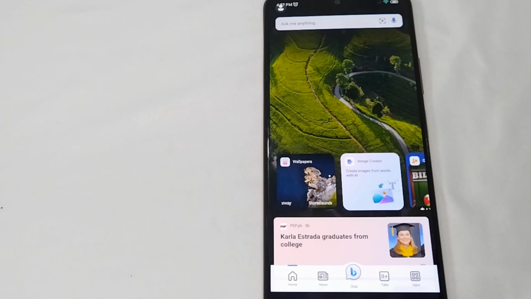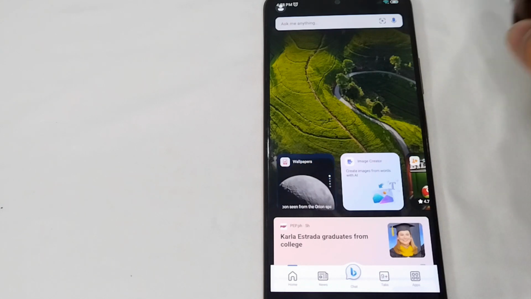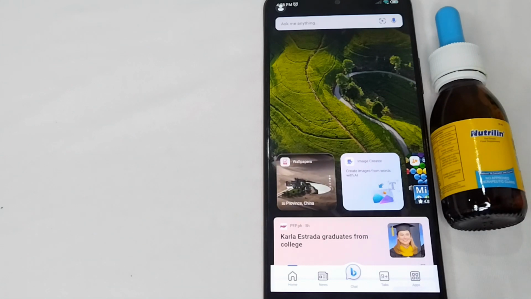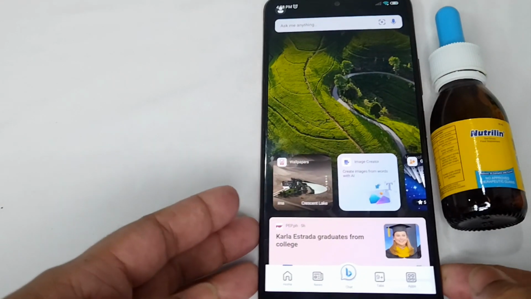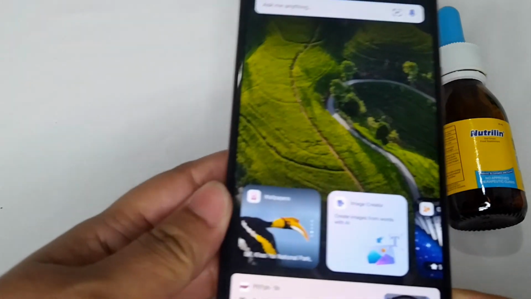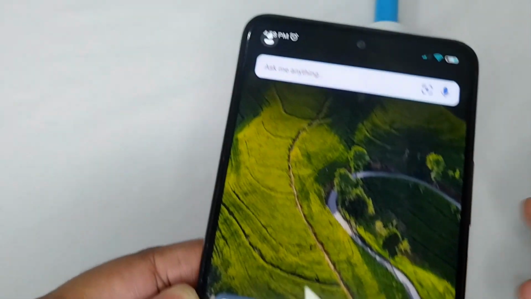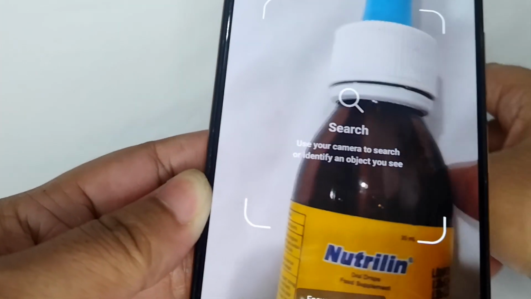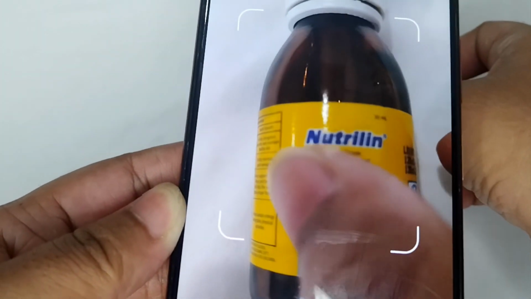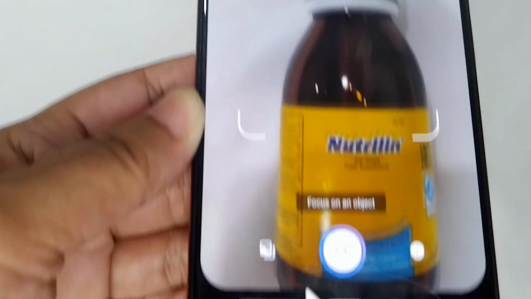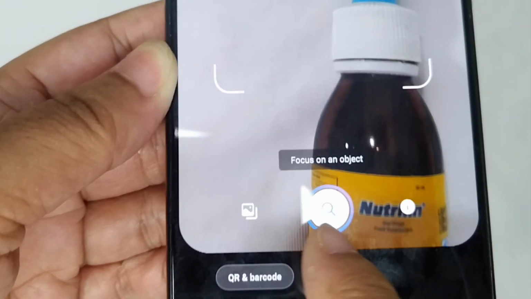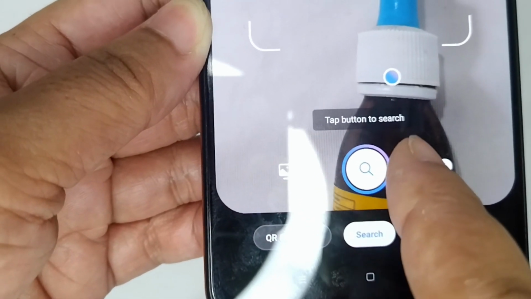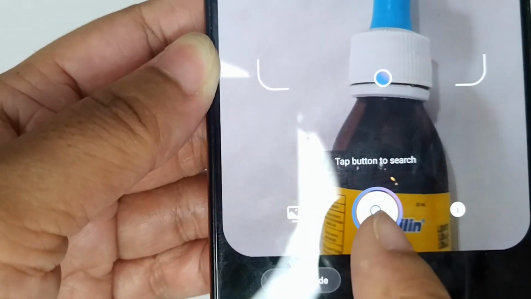All right. So now I have here an example of an image that we are going to scan right now. All right. So let's say, for example, this one. Let's try this one. So tap this scanner and search use your camera. Okay, this one. And over here, as you can see, guys, there is a search icon, this one. So all we have to do is just to tap.